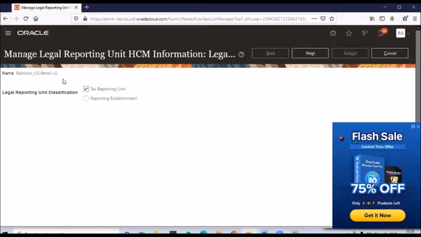That means you use this reporting unit to submit the taxes. And for reporting establishment, if you want to generate the reports and put reporting hierarchies, you can enable the checkbox. Then you can click on the next button.